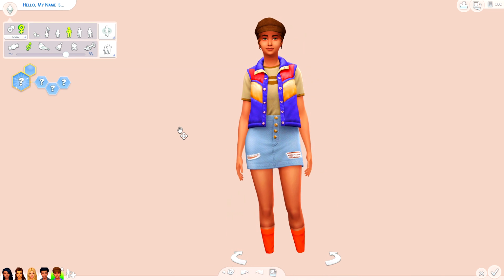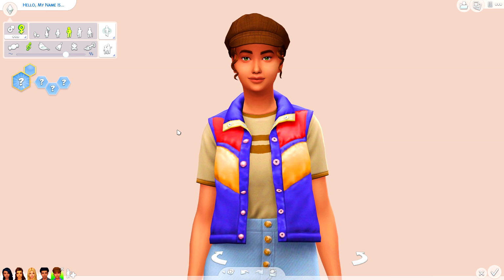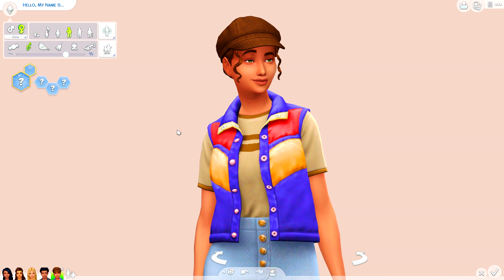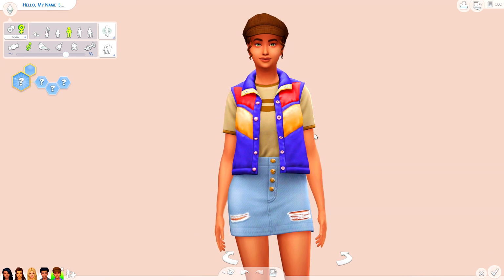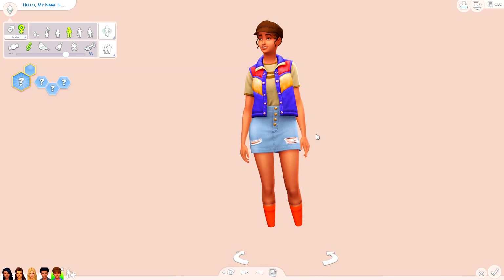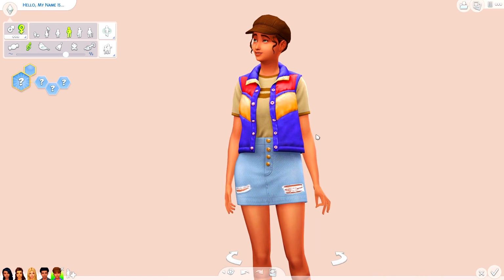So for the female Sim, I'm literally just going to do everything that I showed you guys with the male Sim. I'm actually going to speed this one up so that I can just focus on creating the Sim. And if you guys pay attention closely, you'll definitely see how I naturally progress through these steps.